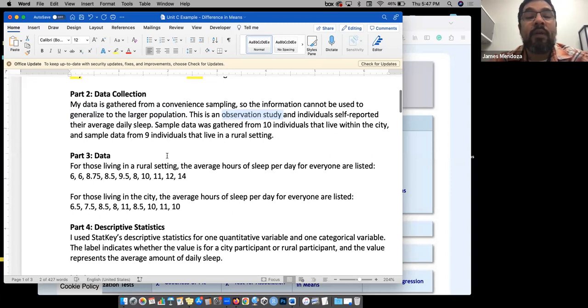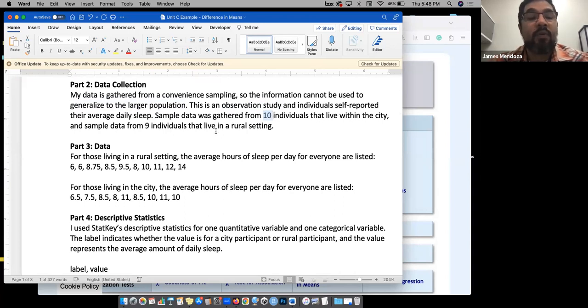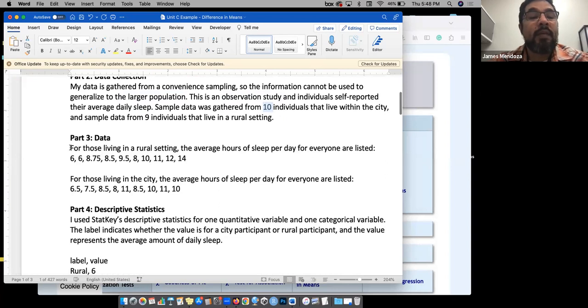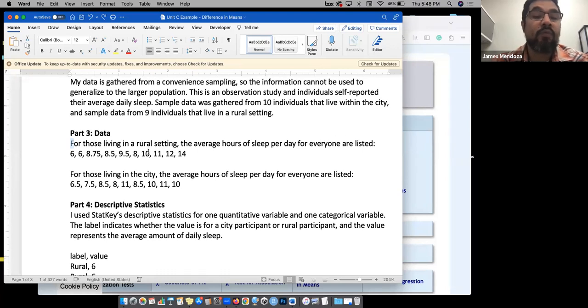And then you want to aim for at least 10 people for group one and another 10 for group two. If you're a little bit below or above, that's totally okay. But just keep them separate. So I was able to ask 10 people from the city and 9 people living in the rural setting.